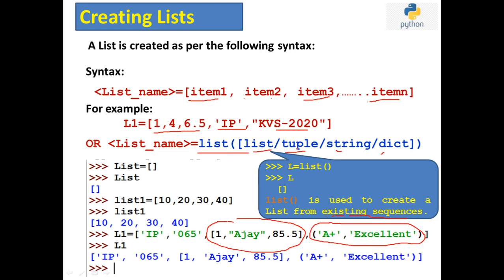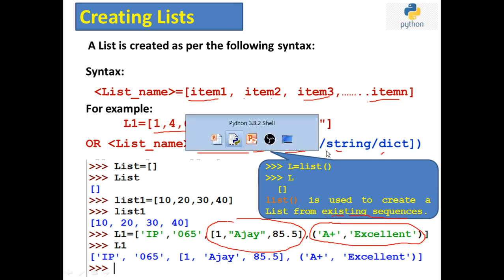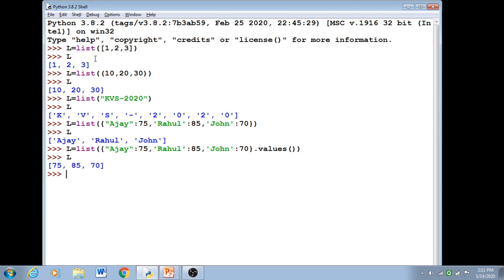Let's see some more examples of how to create a list using this list method from existing sequences. I have written some code for that just now. In the first example, I am showing L equal to list 1 2 3. A list is given inside the list method. It is returning and creating a list. Here I have given a tuple inside this method, and we clearly see that it is creating a list, not a tuple. The square bracket signifies it is a list.